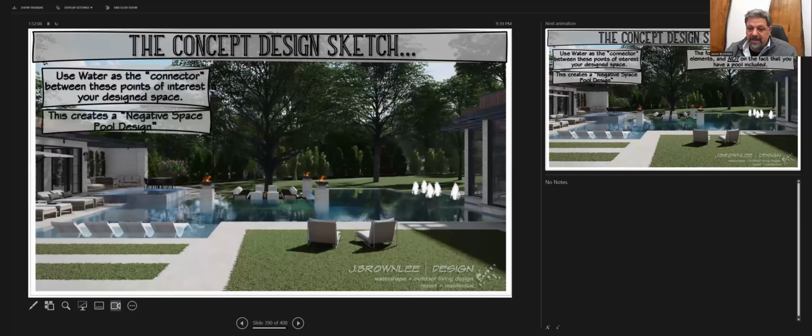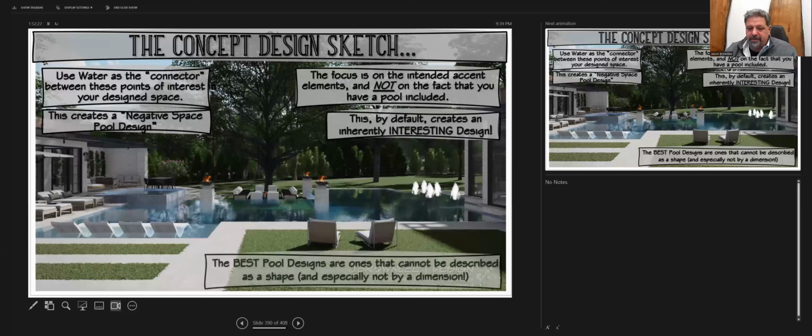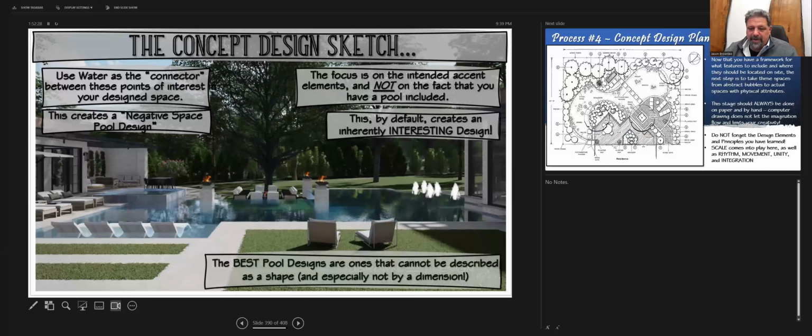It's a negative space pool design. Any design where you can name the shape of the pool, it's a Roman end, it's a rectangle, it's whatever, is inherently a more boring design. It creates interest when you do different things. The best pool designs are ones that cannot be described as a shape, and especially not by a dimension.